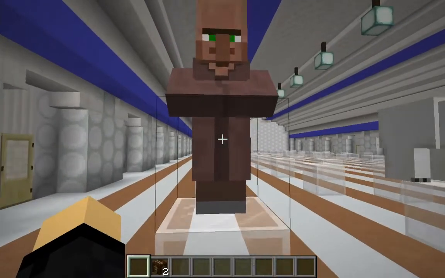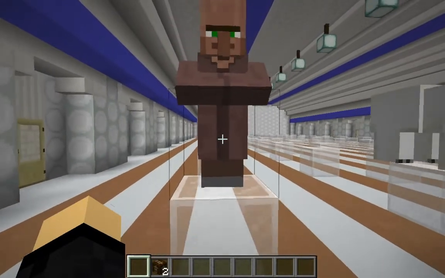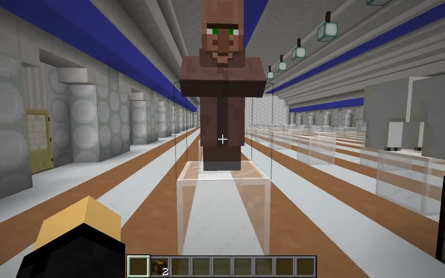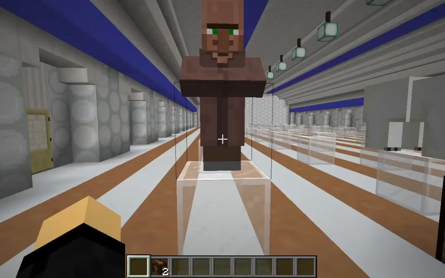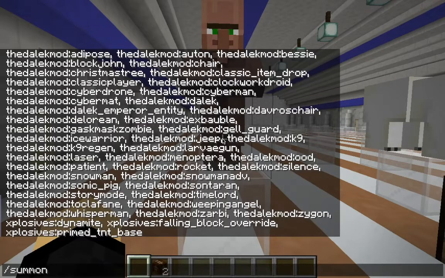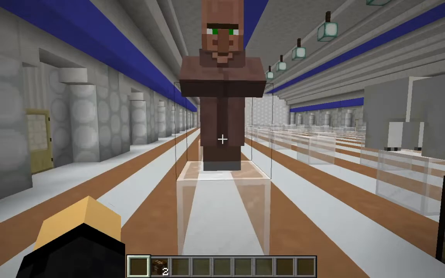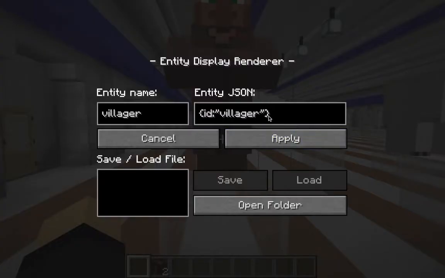I'm going to apply that, and now we have the villager, and there are a number of things that we can do with him. So what I'm going to do here is put into the entity JSON the same data tags that you would put into the summon command. If we wanted to summon a villager of a certain type, we would open and close some curly brackets and put data tags in here. The exact same thing can go into the entity JSON inside of the Entity Manipulator.